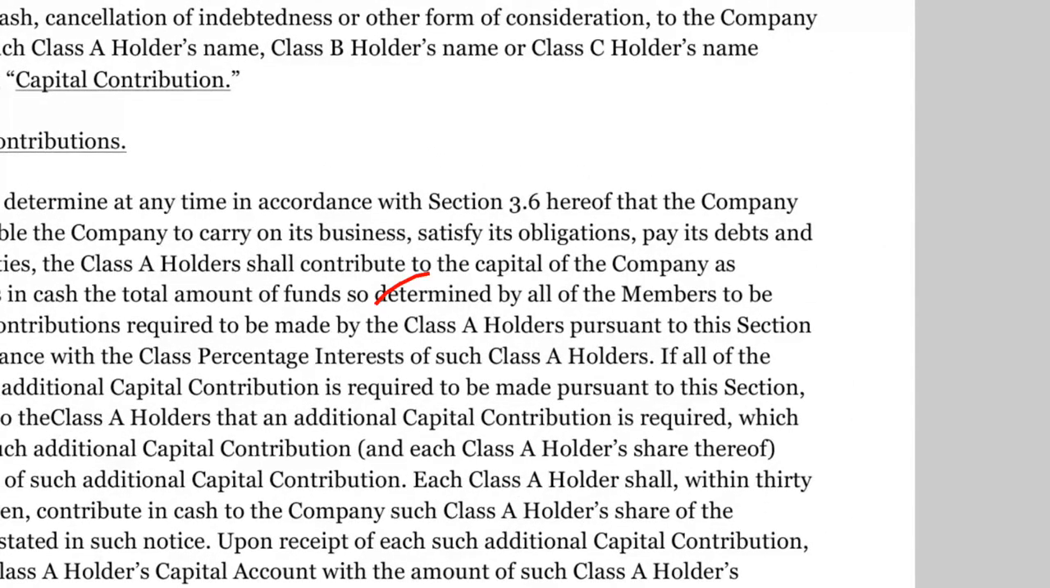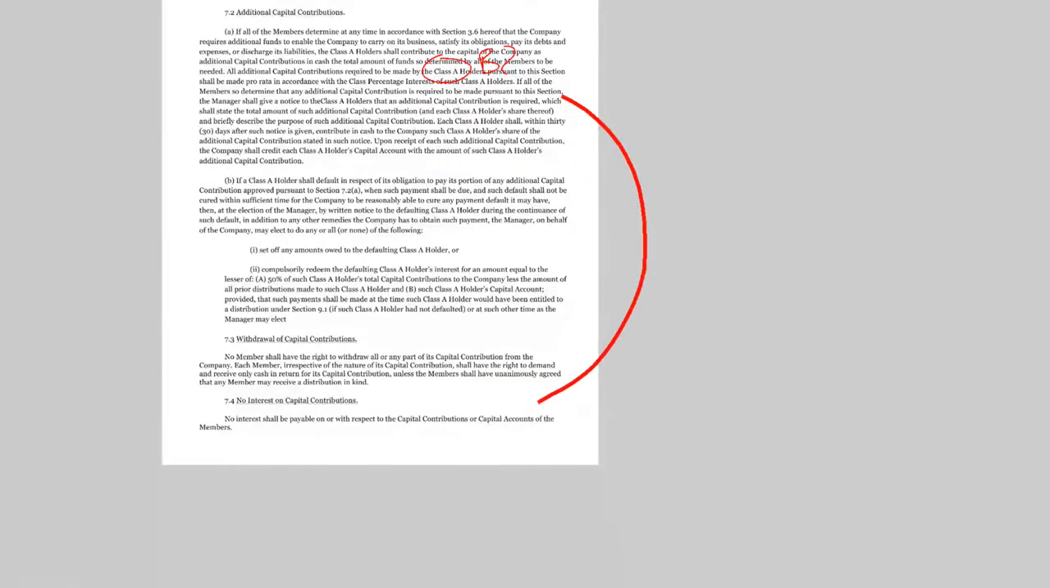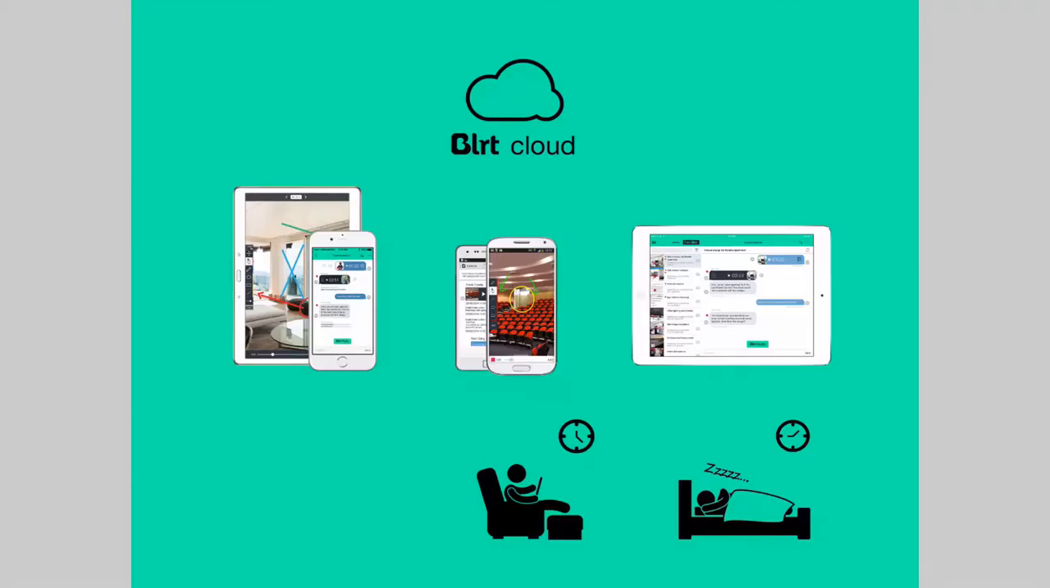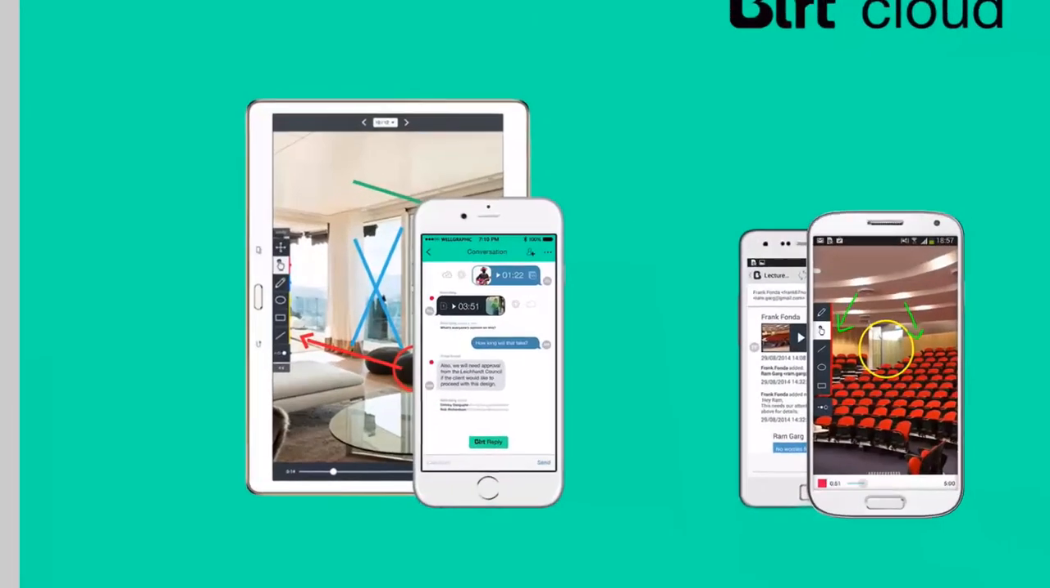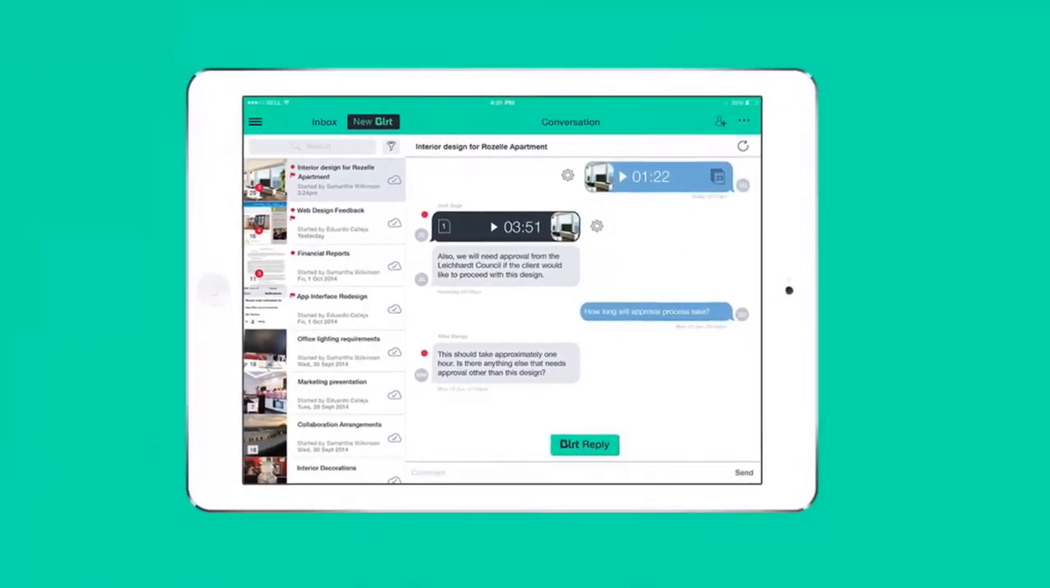Things that would take 10 minutes to write in an email take seconds when you just talk. And if you make a few mistakes, it's okay, because you can undo and redo while recording. Your Blrts become conversations in the cloud that your team can join in from their phone or tablet. Unlike phone and video calls, you don't have to be available at the same time as others, and you can even go back and revisit old conversations.